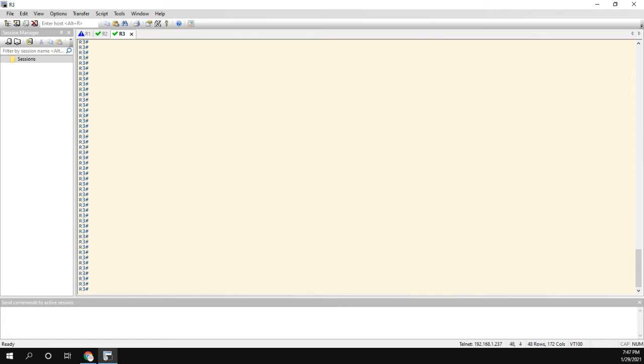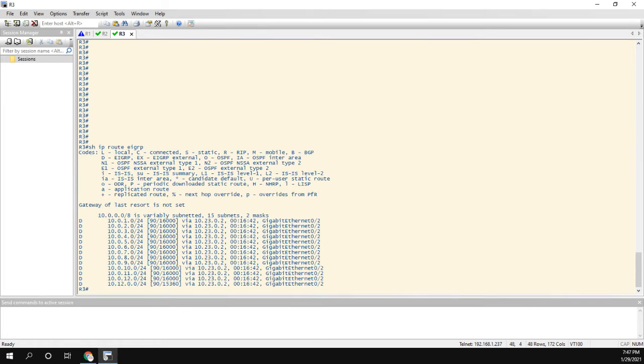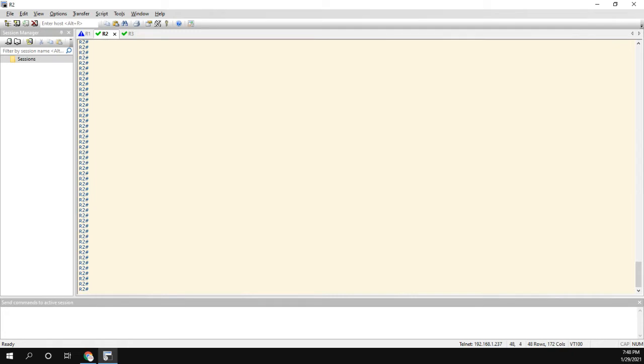So router 3, let's do a show ip route eigrp. And we can see that we have all these 10.0 routes from 1 all the way to 12. So the first thing we're going to do is filter out all the odd routes. So 10.0.1, 10.0.3, 10.0.5, and allow the even routes through. So in order to do that, we're going to head over to router 2.